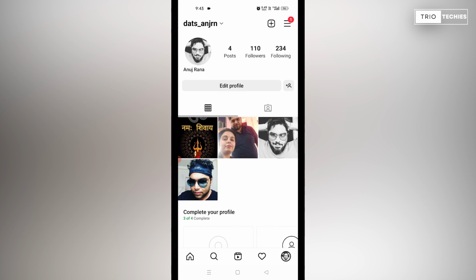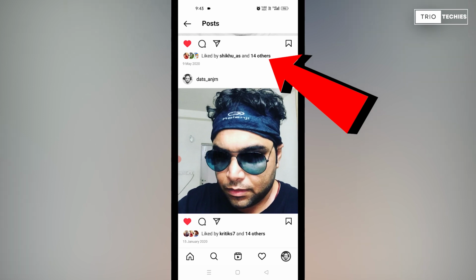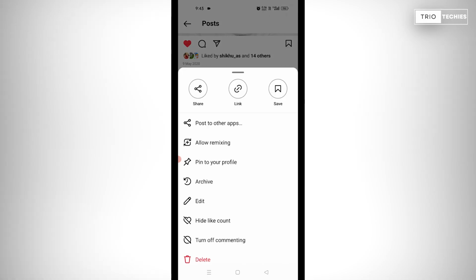Let me select a post for you. All right, let's see this one. It has very few likes, like only 14. All right. So I'll tell you how you can hide these likes. On this post, you see the three dots on the top corner. You need to tap on that.